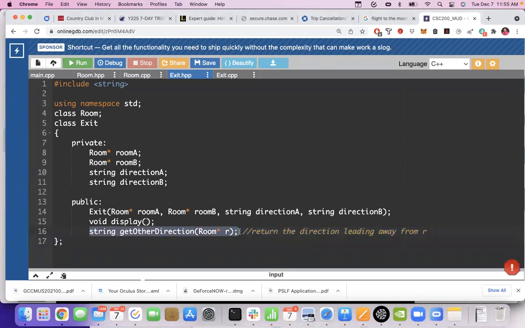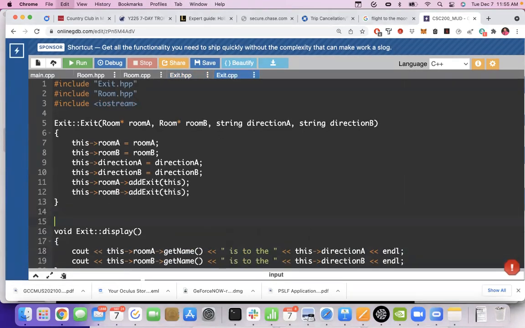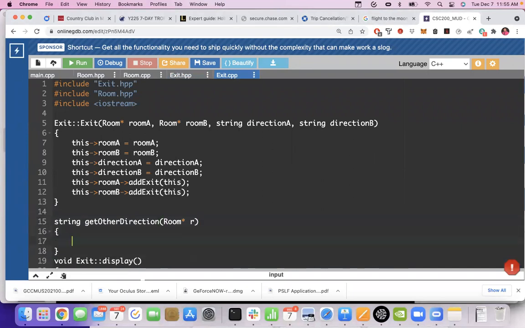So I need to go and implement this. So I am teaching exits how to return a direction given a room, and the direction it's going to return is the other direction, the direction not leading to that room.